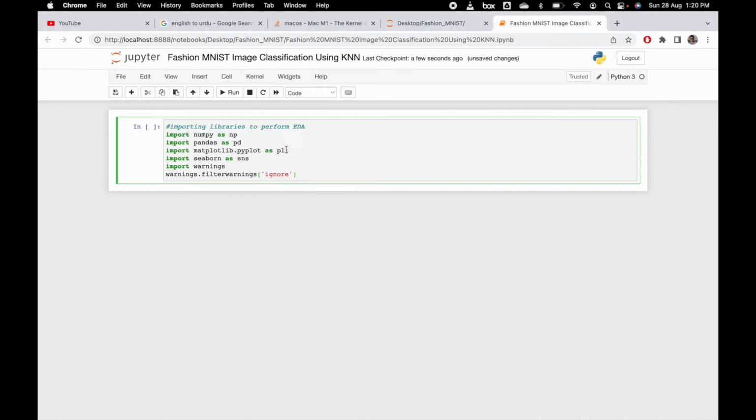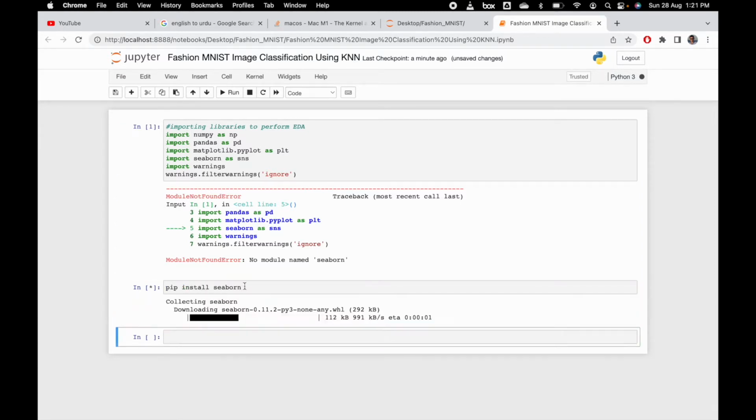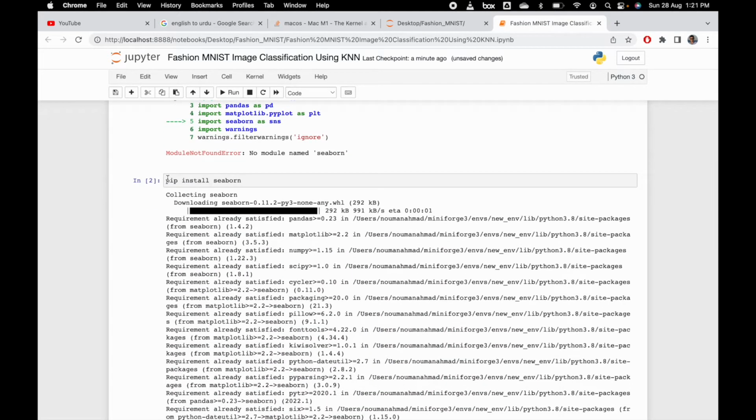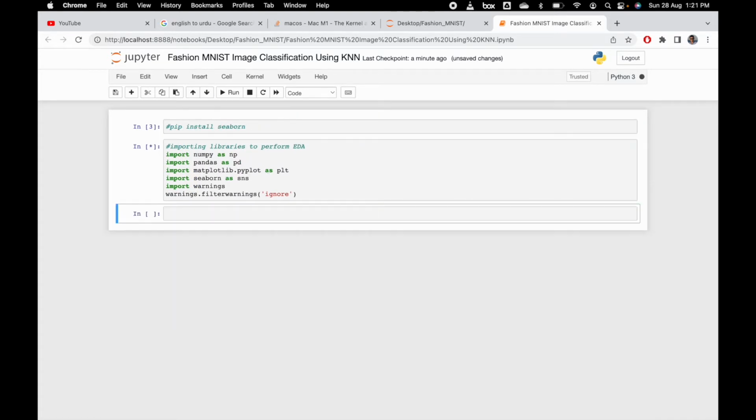When I run this one, these are the necessary libraries that help to build a model and everything. You can see I got an error: no module named cboard. So usually I'll try to install the package. Yes, you can see I have installed that package. So now we have this library, and I'm just going to comment out this line. When I run this again, you can see it will run.